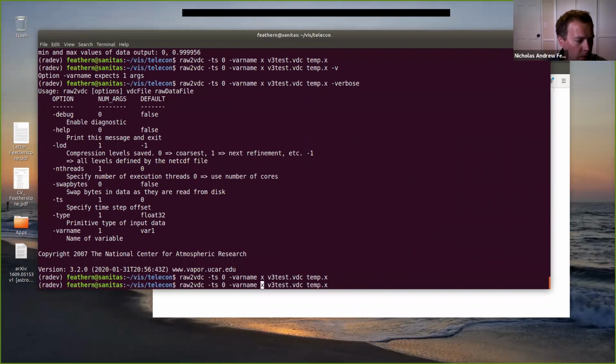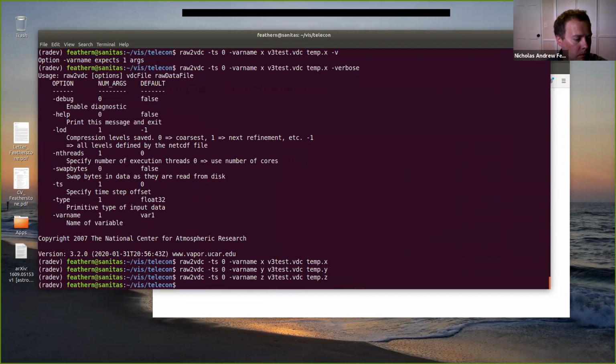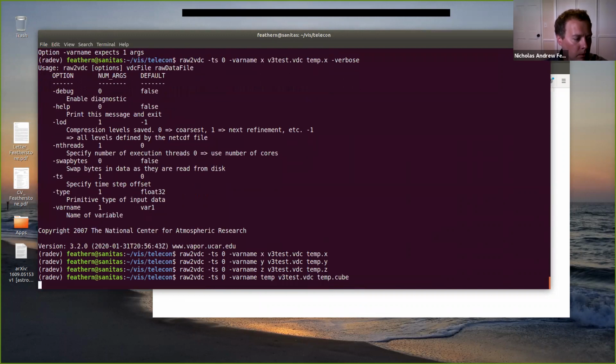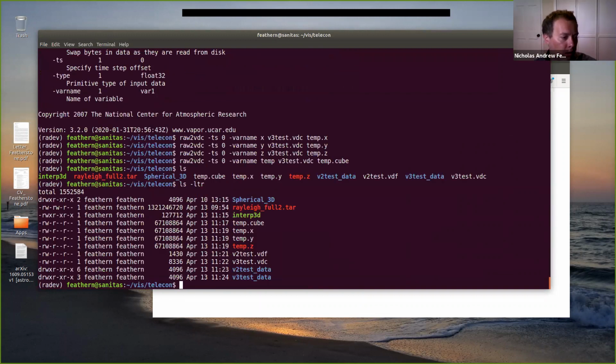there's my X variable, and I'll do the Y. Okay, then I'll do Z. And then I'll do temperature. Okay. Okay, and that is the last of the commands that we'll run at the command line. You can see why you'd want to script this, and this is why I wrote the Jupyter Notebook file.